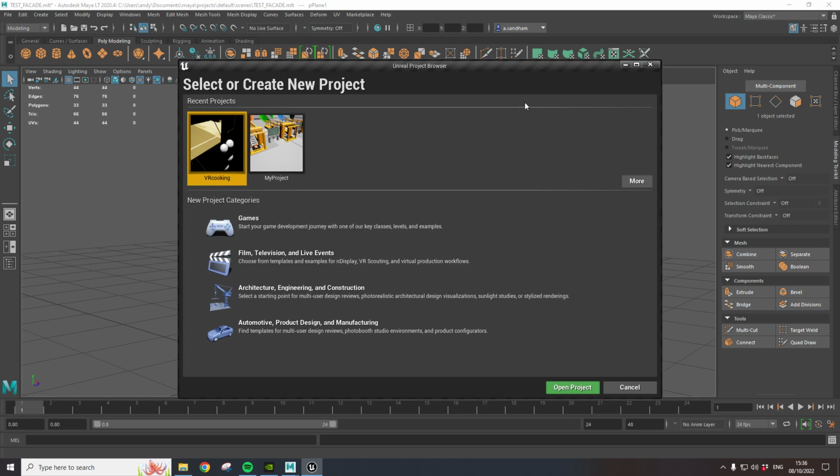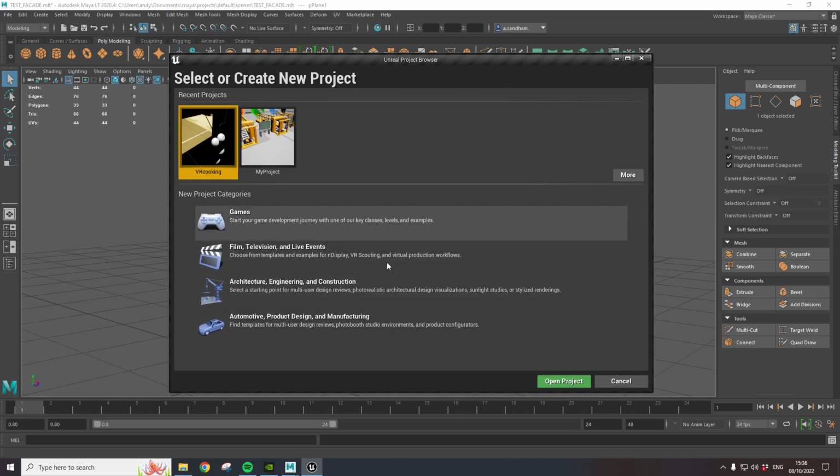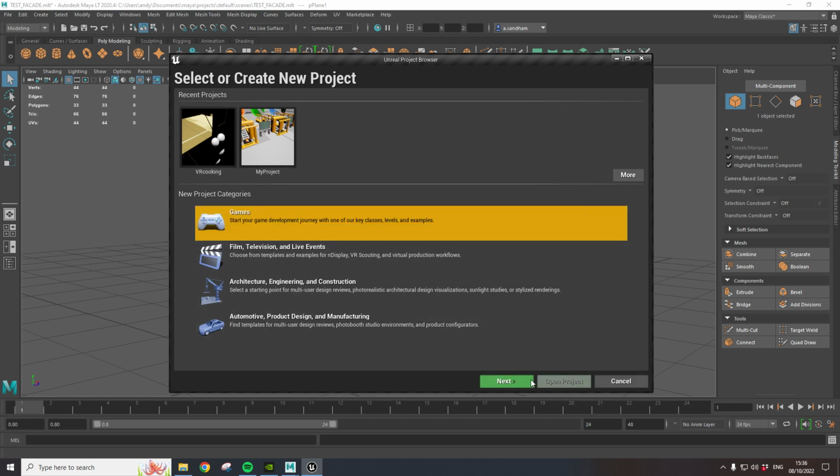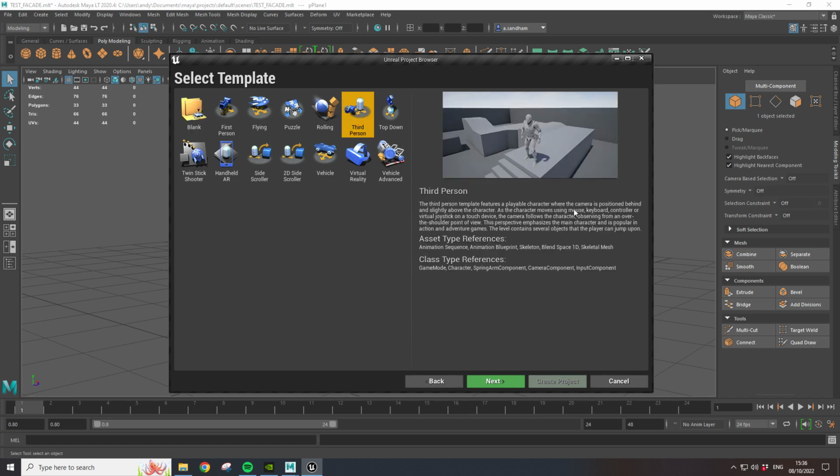So this is the Unreal browser, or the Unreal project opener. I don't know how it's going to look on your machines because you don't have the Epic launcher. It should look something like this. So basically, select or create a new project. You want to select games because that's what we do, and you want to go to third person. These are all the different templates, but for the purposes of this exercise you want third person. It gives you all the details here, read that at your leisure.